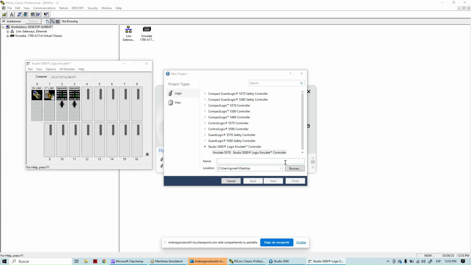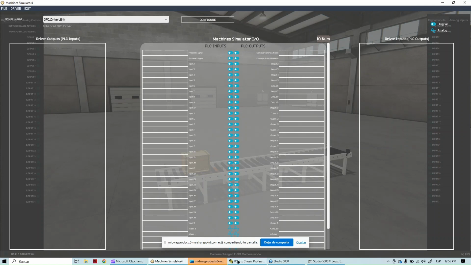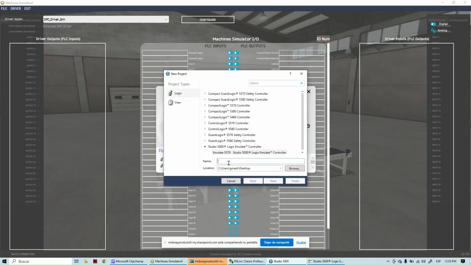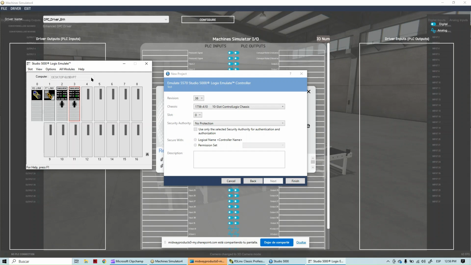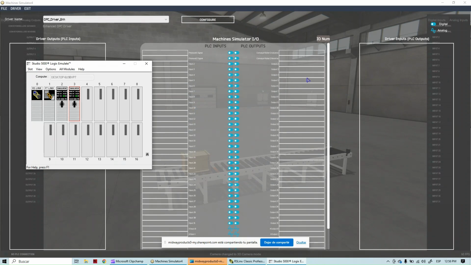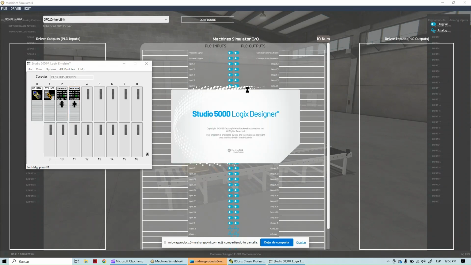So here in the Studio 5000, you have to choose the Logix Emulate controller. So in this case, we're gonna put a name. I'm gonna just put Test. Let's do Test. I'm gonna save it in the desktop. It doesn't matter really. And here is a very important one. It's the slot where the PLC is gonna be. And in this case, it can be 2 or 3. I'm gonna use number 2. So here you have to choose 2 and finish.